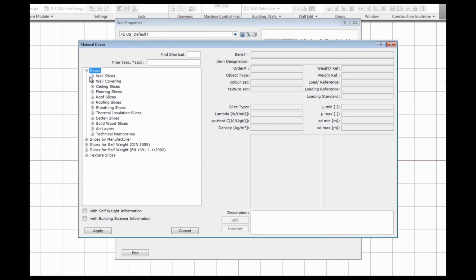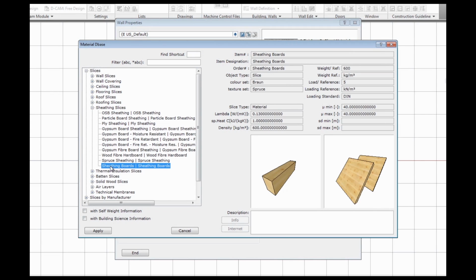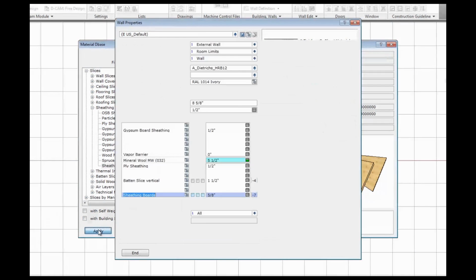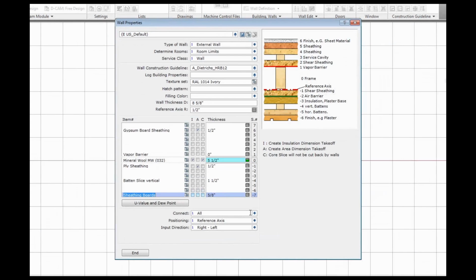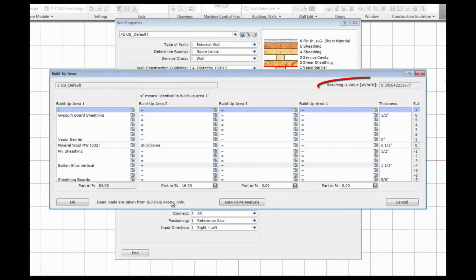There's external slices, sheathing, and just sheathing boards. With that, we have our wall build-up defined now, and we can look at the thermal performance of that wall. Just click here on U value, and I have a resulting U value of 0.3.